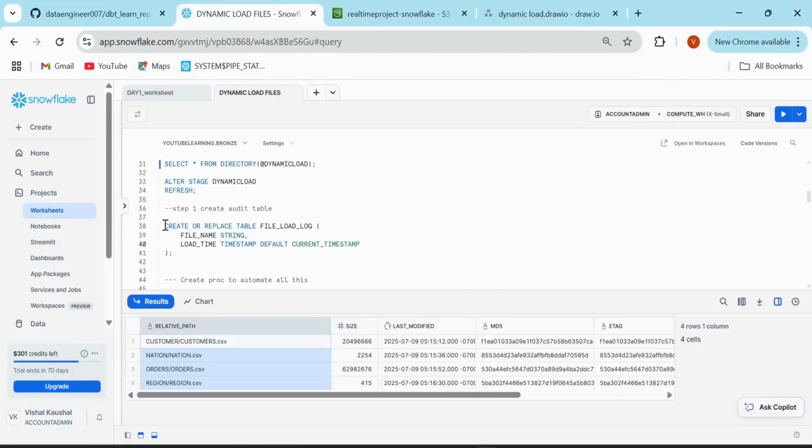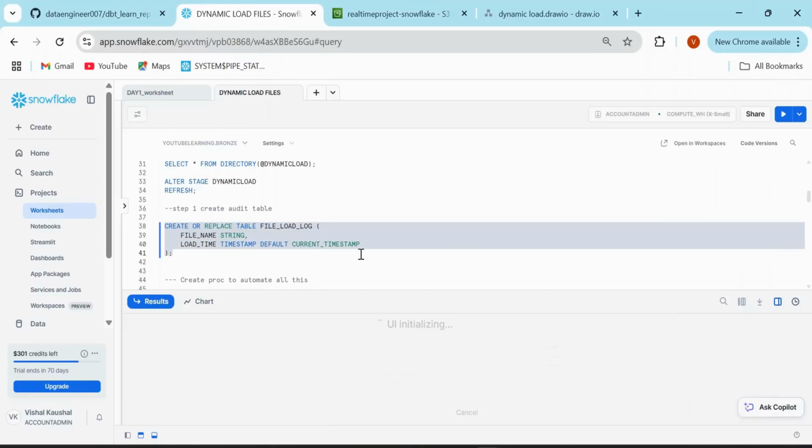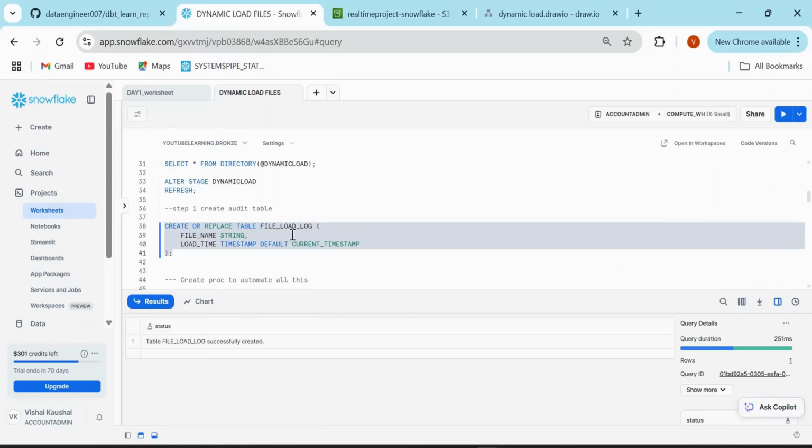Okay, so for this, I am going to create this table, file load log, or you can call it audit file, anything you like. But in this one, I took only the file name, which I will be processing through the procedure, and for the load time I have taken a default, which is the current timestamp at the time we are ingesting.